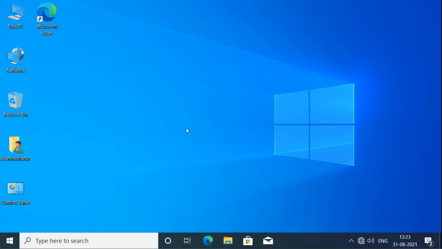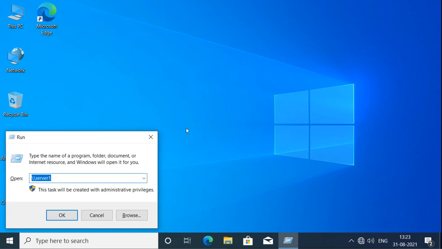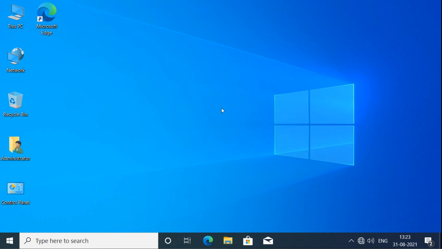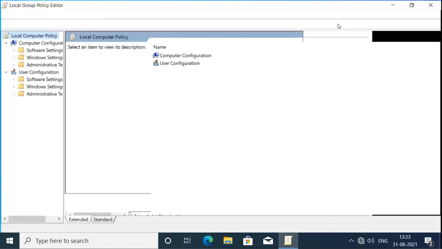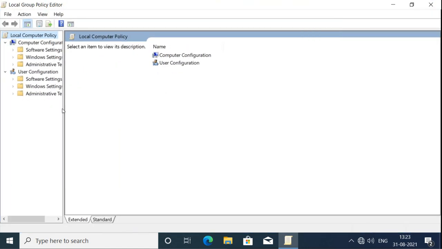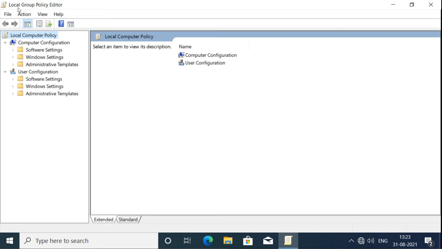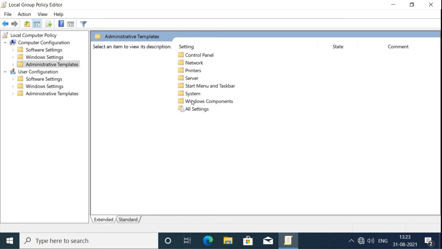Now this is a Windows 10 machine. If I want to see the local group policy, I will open Run and type gpedit.msc, and it will open the local group policy editor, which we can use to configure the policy for the local computer. Here you have the same computer configuration and user configuration as in the domain, and all the administrative templates are also there, but this is only going to configure the local system.